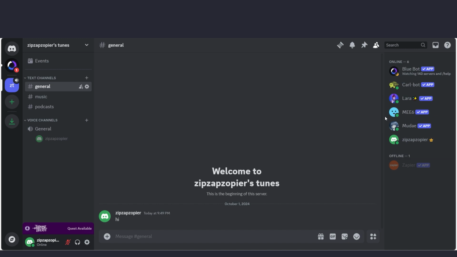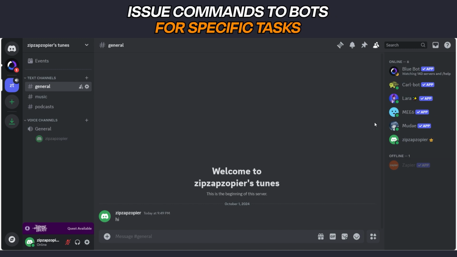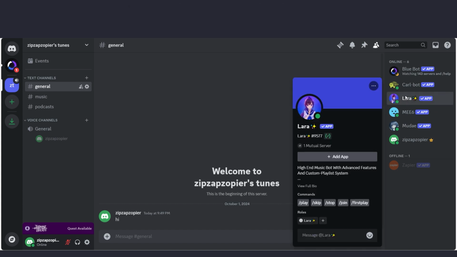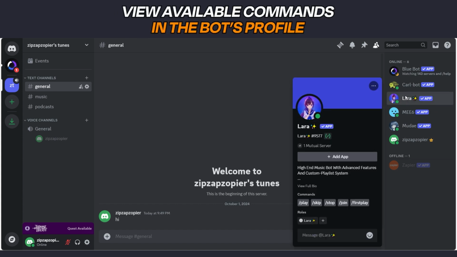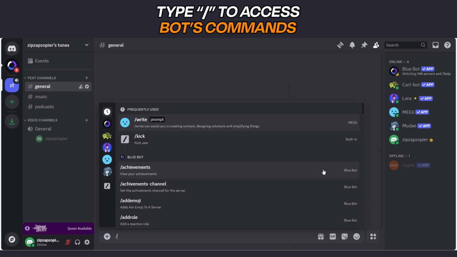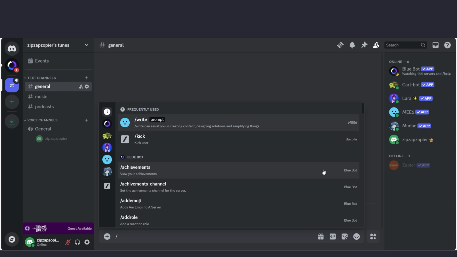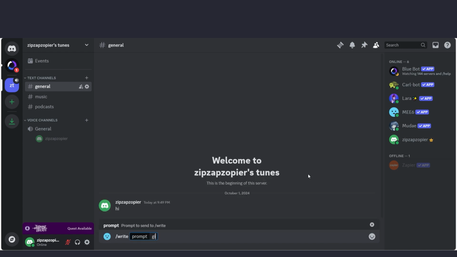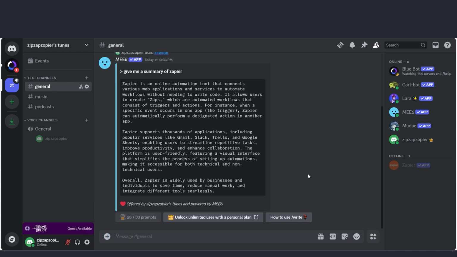Bots can automatically perform tasks, but you can also issue commands to them directly. To start interacting with the bot, click on its name in the member list to open its profile. Here, you'll find a list of commands the bot can respond to, like /play to play music or /poll to create a poll. The commands will vary depending on the bot you just added. To use a command, just type the / button in the chat, and Discord will give you a list of commands the bot can respond to. Select the command you want, type it in, and hit enter. The bot will handle the rest.